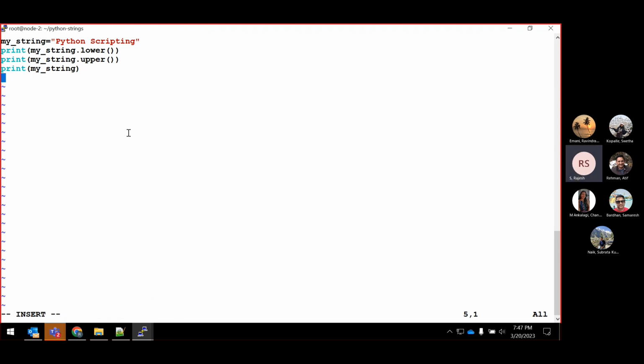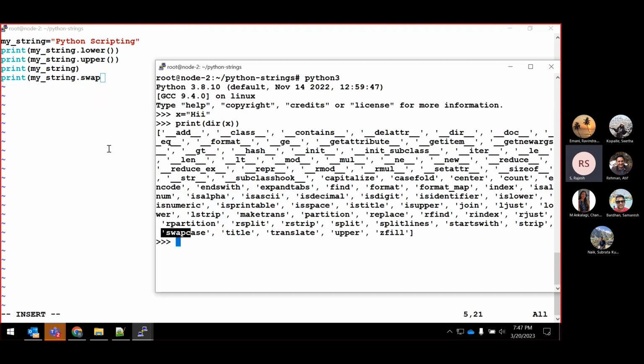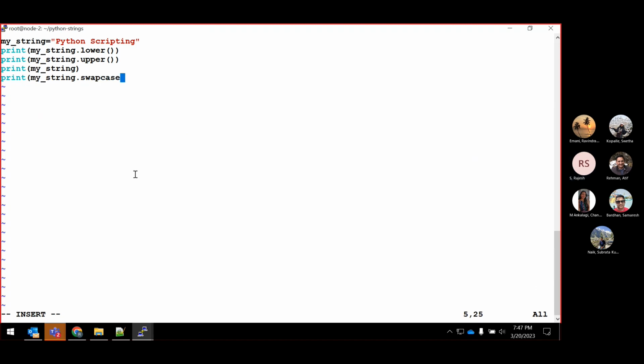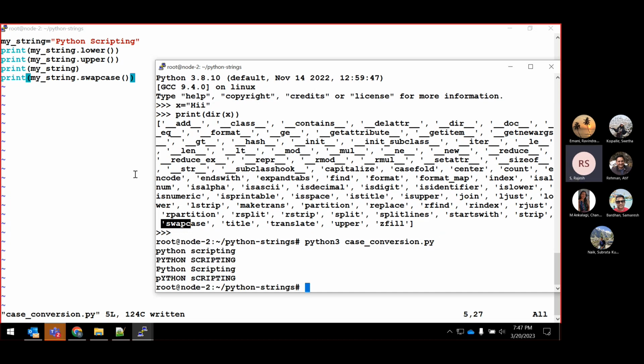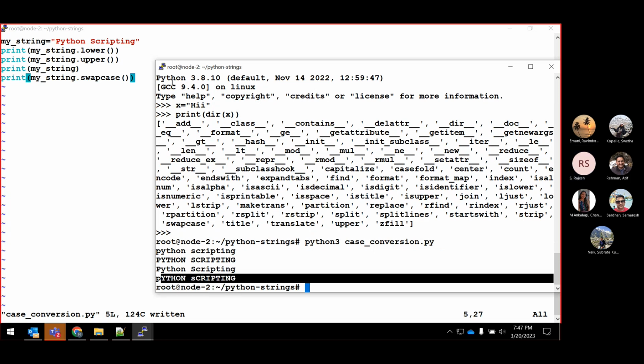Print my_string.swapcase(). What is the spelling? Swapcase. So let's see. Come out and run this. See guys, whichever is upper, it will change to lower, and whichever is lower, it will change to upper. That's what swapcase does.